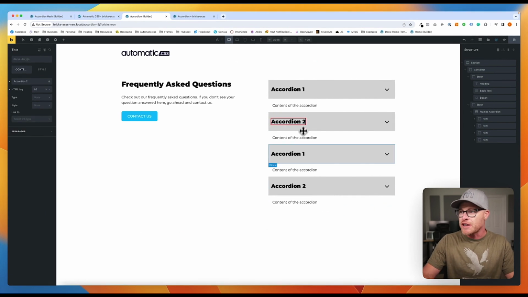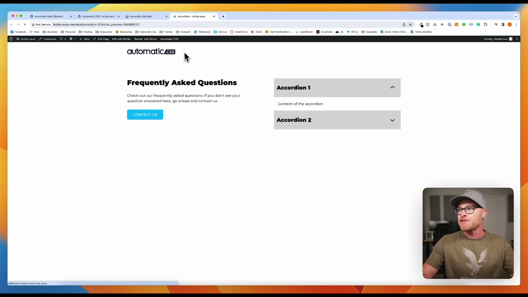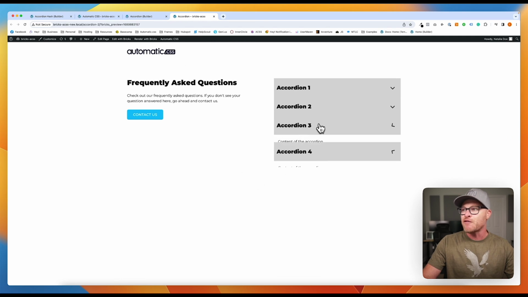And just so that we don't get confused, I will rename these so that now we have 1, 2, 3, and 4. I'm going to go ahead and hit save. We refresh on the front end, and we can see now that I have 4 accordions.